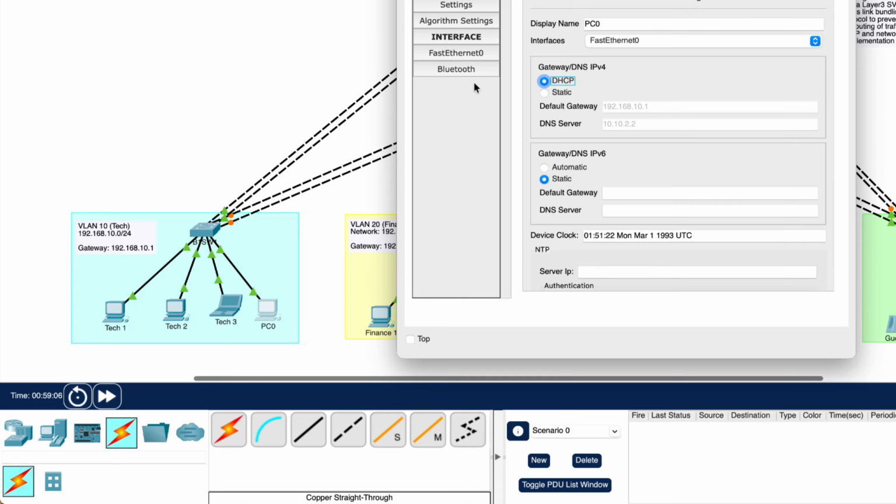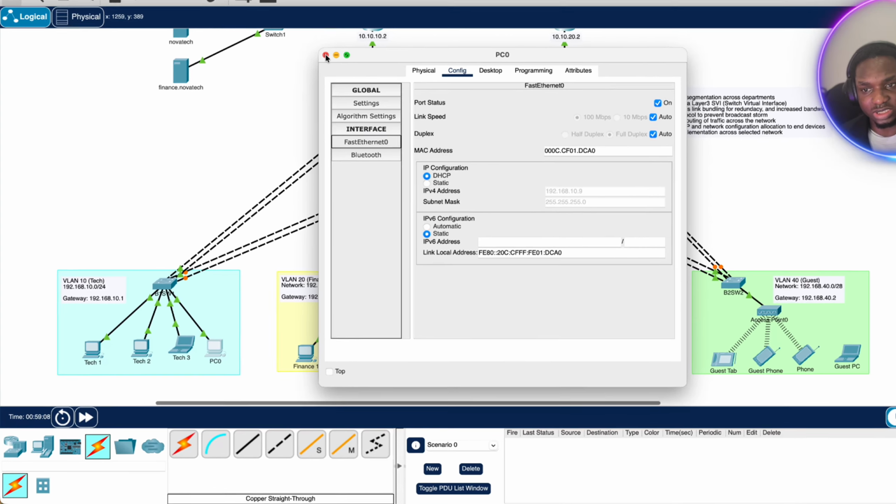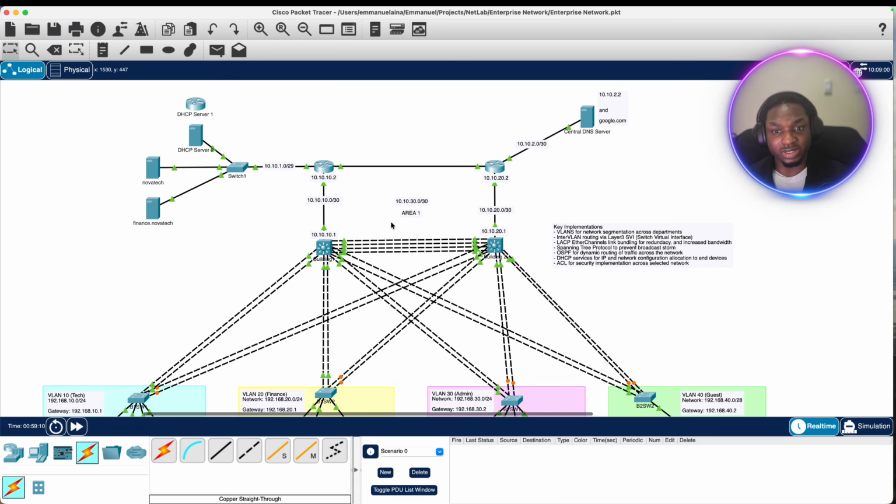Okay, perfect. So we got an IP address, 192.168.10.9. So we got an IP address within the .10 network, which means devices on this VLAN can automatically get an IP address from our DHCP servers.